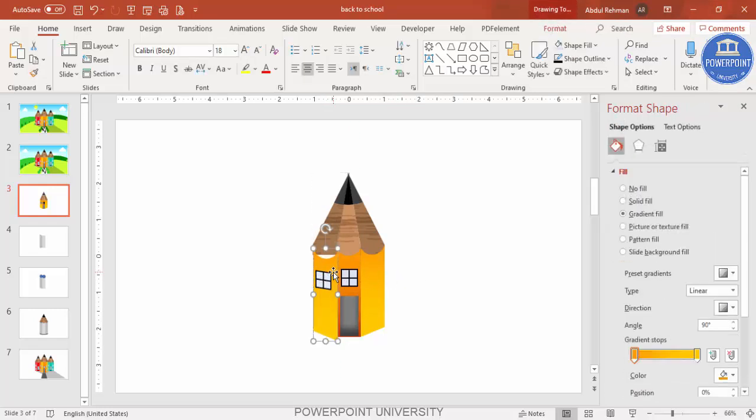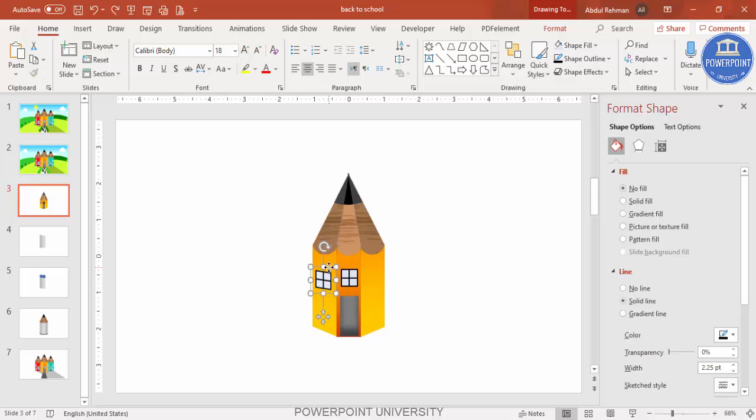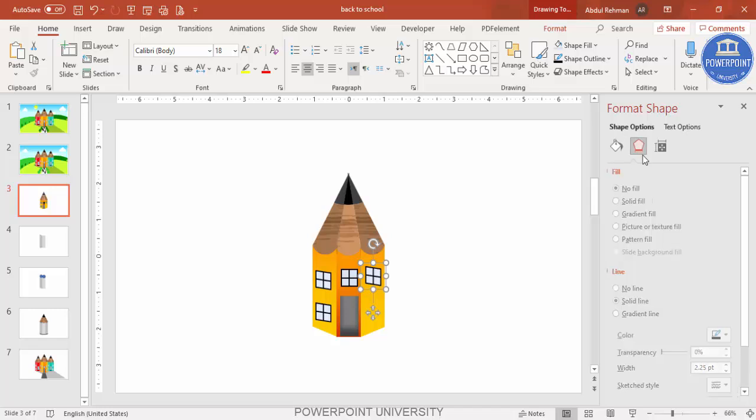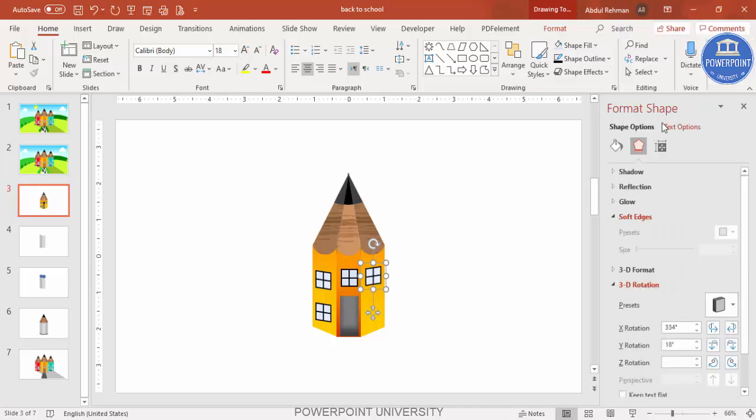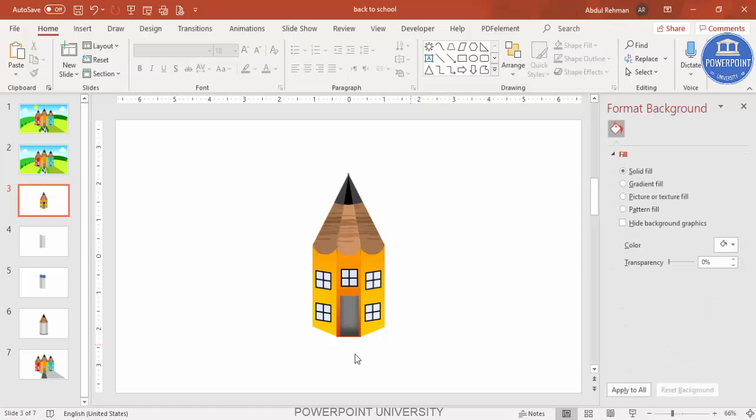And then I can just select this, press Ctrl D to duplicate it, add one more, and then select this, duplicate, and then again go and change the 3D format to the off axis one, something like this. You can see here, and again press Ctrl D to duplicate and add one more here. So one design of the pencil along with the doors and windows is ready.